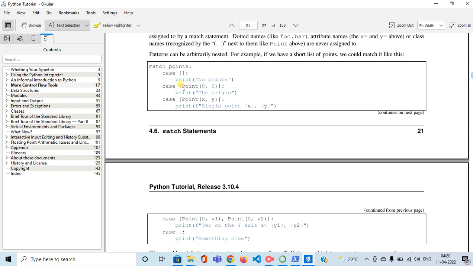If there is only one point, as we spoke some time back, we say it is the origin, like when it is x and y, a single point. And if there are 2 points, point 1 and point 2, then you say 2 points on the y-axis. So there can be multiple cases like that.